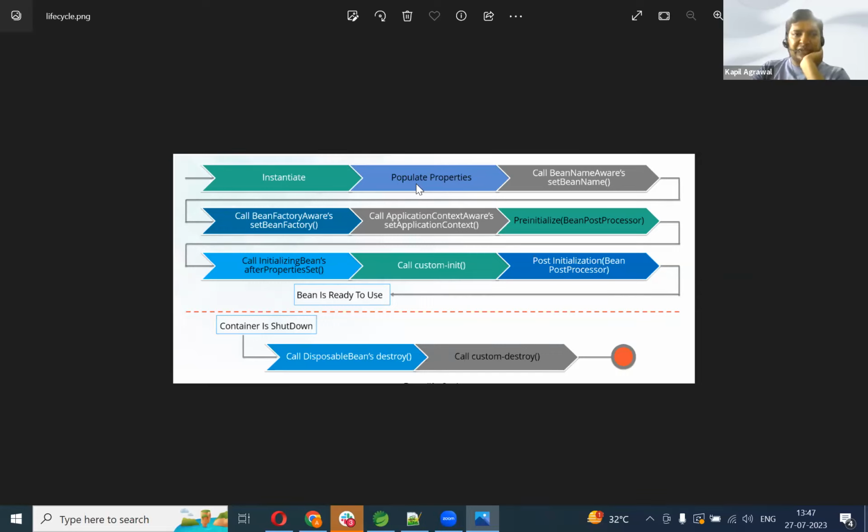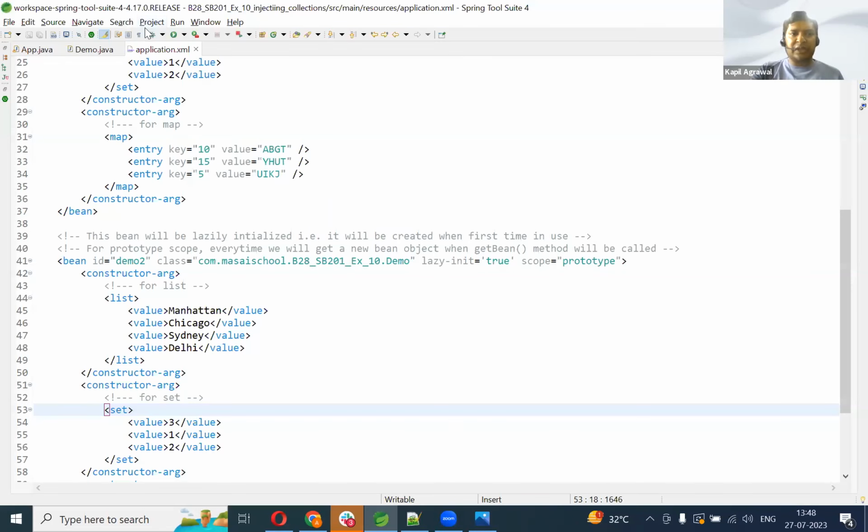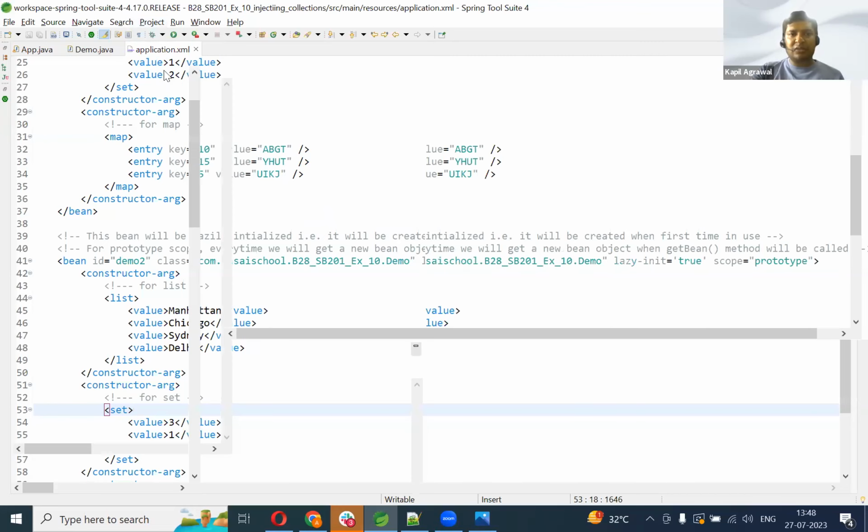Yes, it is. After the setter method is called, you can forget about the three boxes: bean name aware, bean factory aware, and application context aware. Forget about them. They are out of your scope. Then there is one thing called pre-initialization. What is the meaning of pre-initialization? I will take the example tomorrow. Then one more thing is called after properties set. I am going to take the example today. And one more thing is called custom init. So see, I'm going to write down an example for you. Just give me a moment.